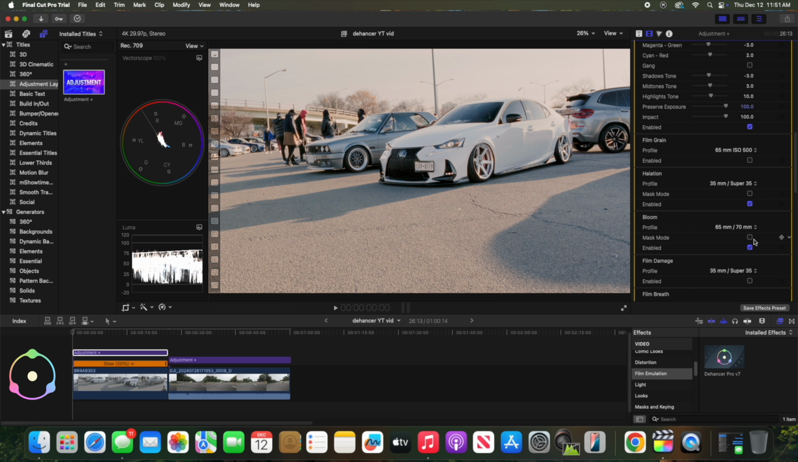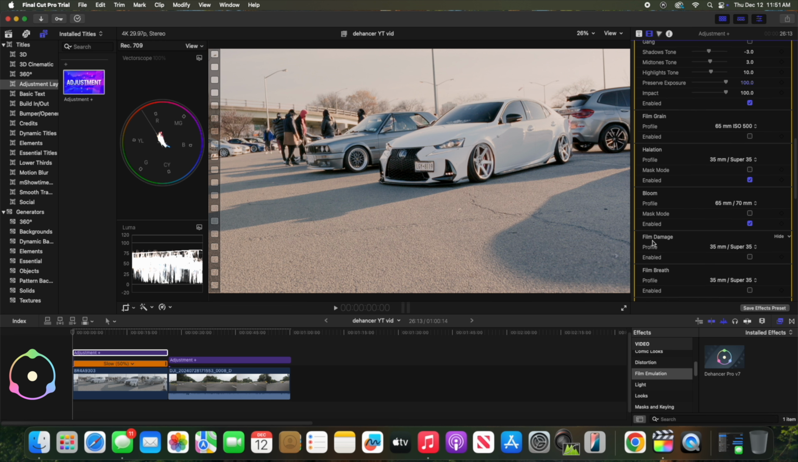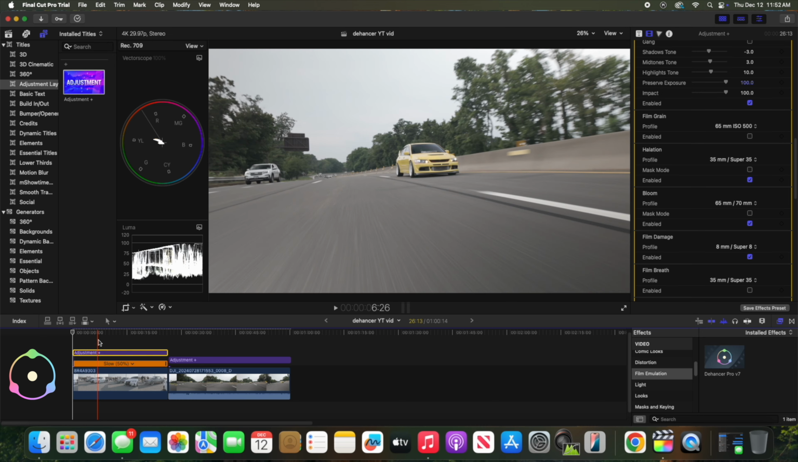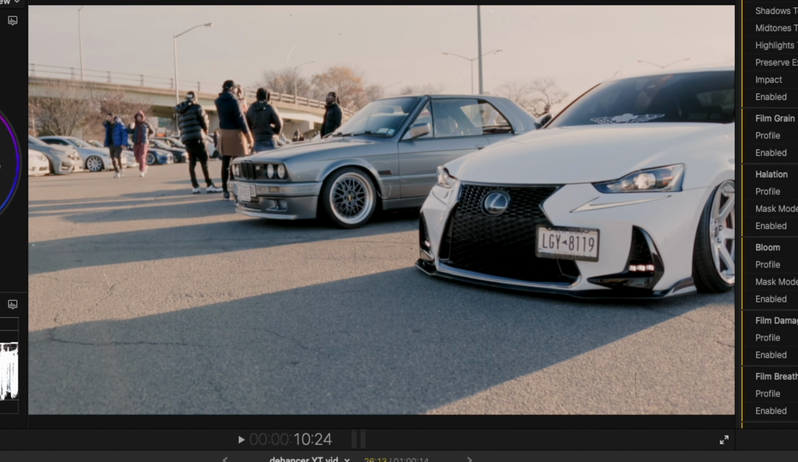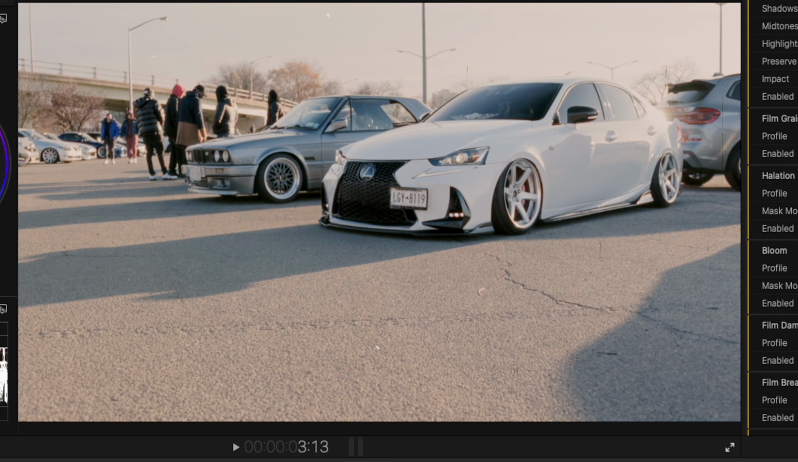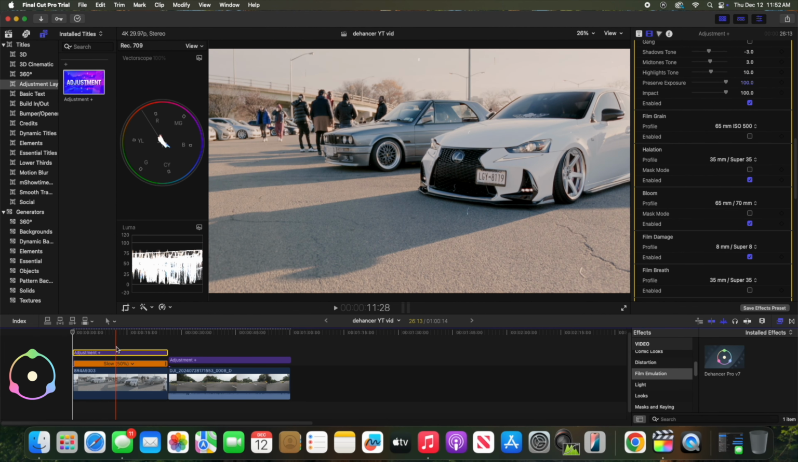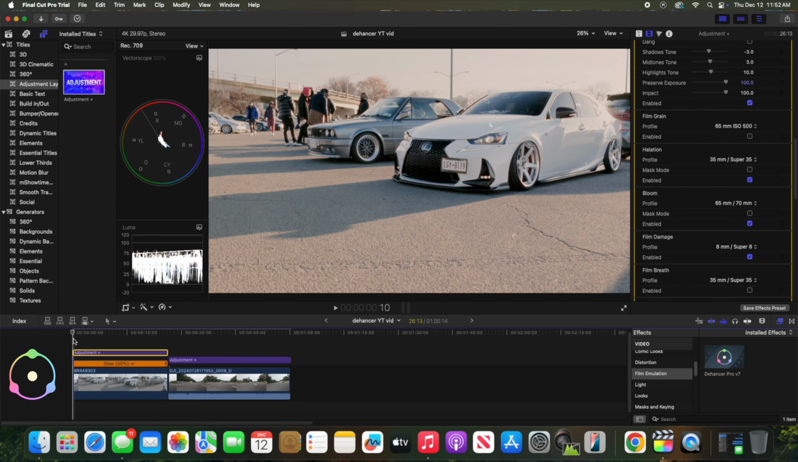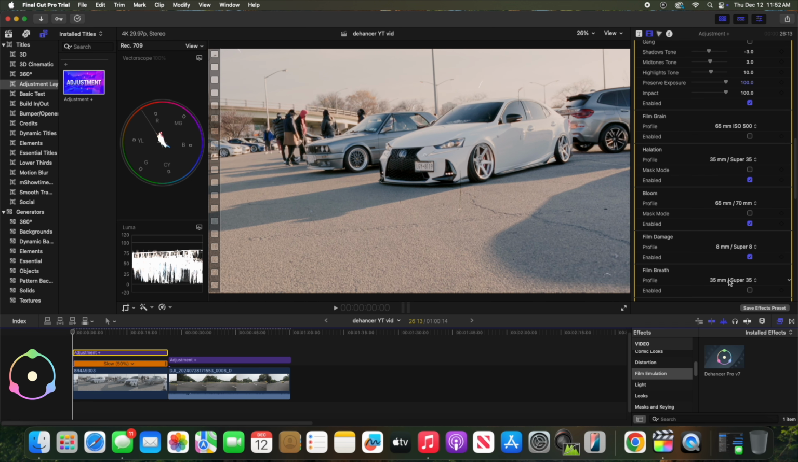All right, so next, film damage. Let's click that here. Film damage is, like the name says, film damage. Let me put it on 8 so you can see it more. As I go through the picture, you can see the scratches and the film damage, like the old school films. Me personally, I don't really like that, so I don't enable it.